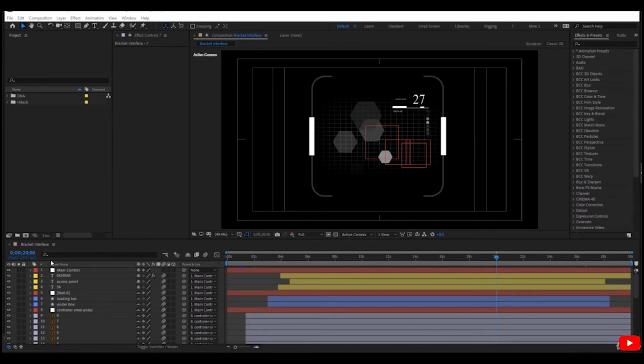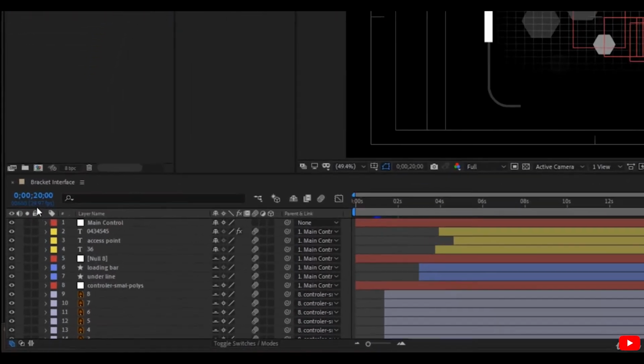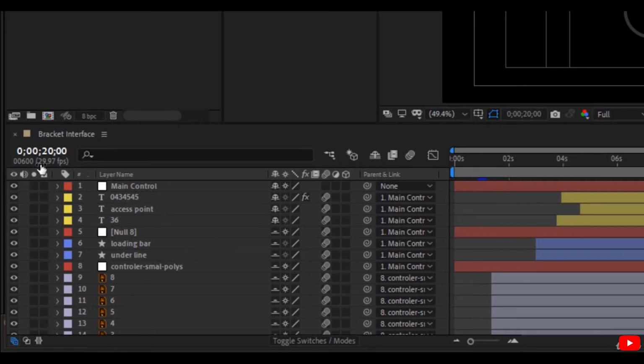Here on the left we can see that the timeline, our project is 29.97 frames per second. The total frames of the composition is 600. As you can see, the timeline head indicator is on the second one. How can we navigate that?